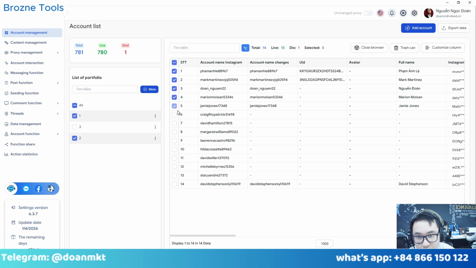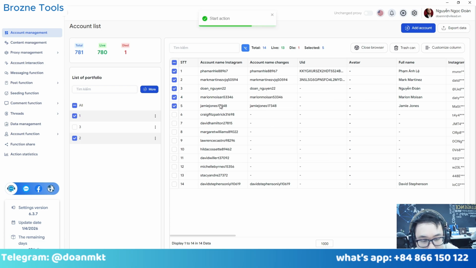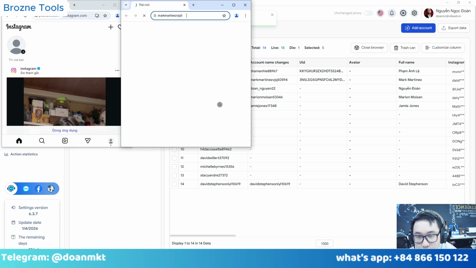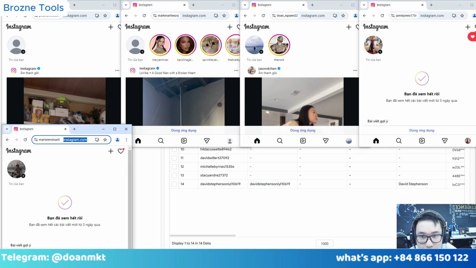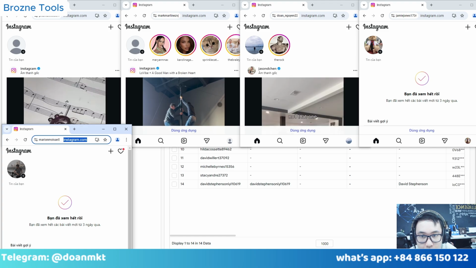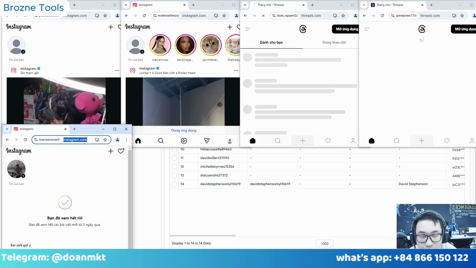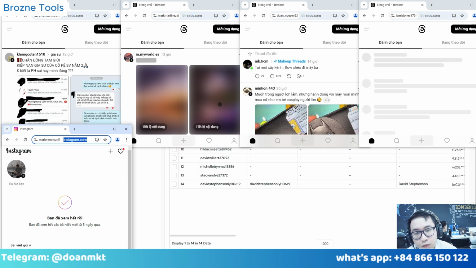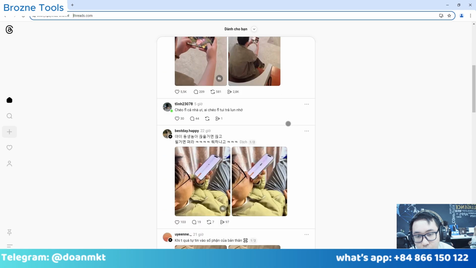And in here you can select the account you want, left click and choose login Threads like this, and the software will auto open the browser and auto log into the account that you choose. Okay, so in each browser you can zoom in like this and use it just like a normal browser.